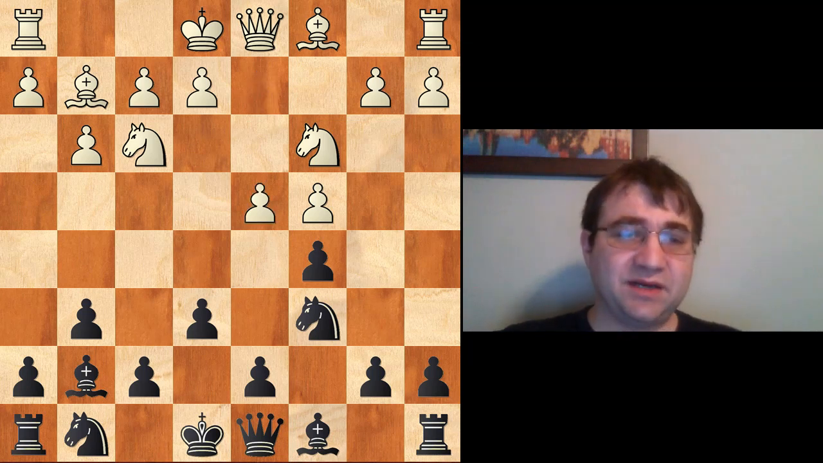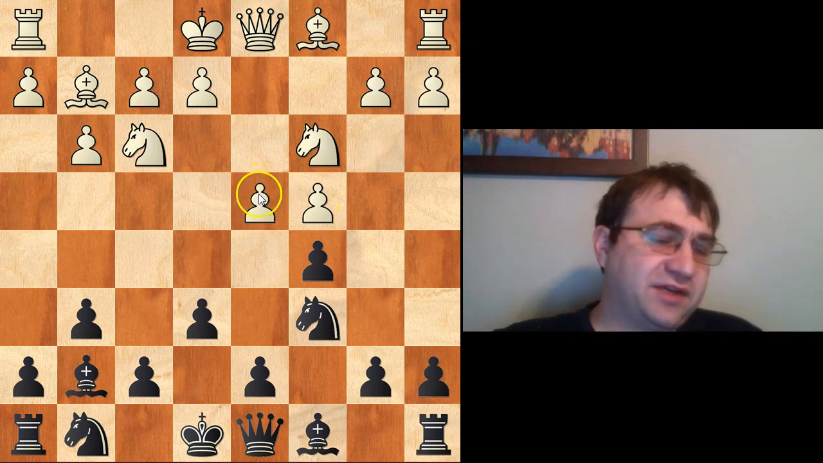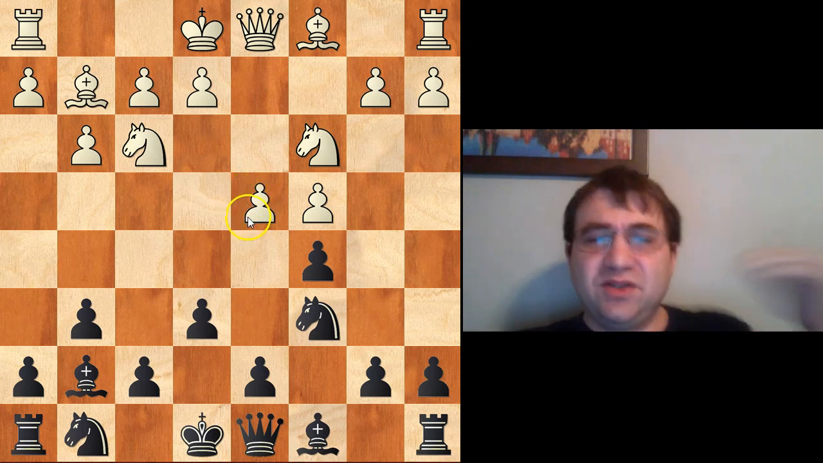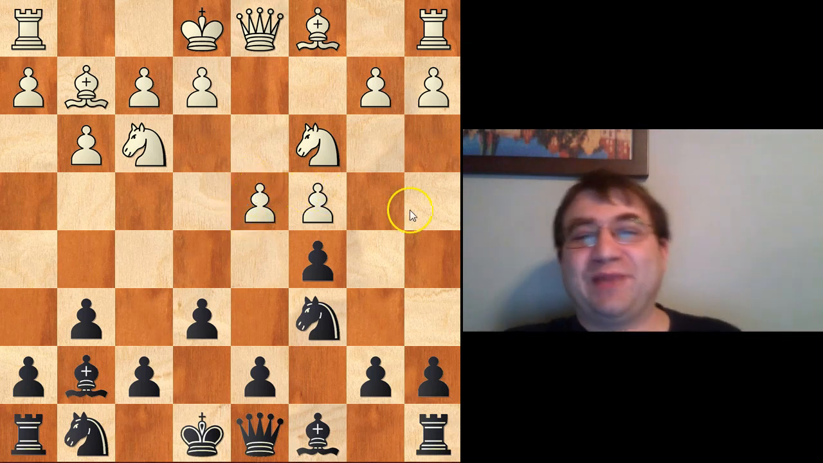So the main line here is d4, which looks odd because it looks like it drops a pawn, and that's one of the reasons you're never going to see this on the sub 2200 level. You have to know this move to play it.